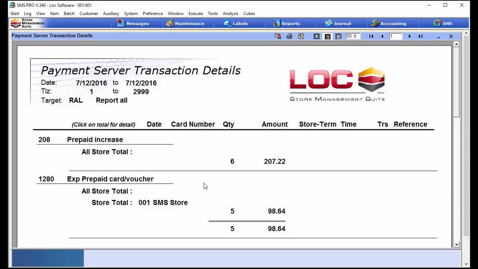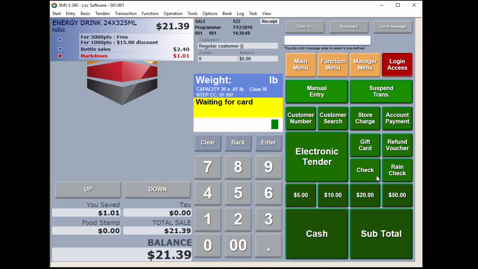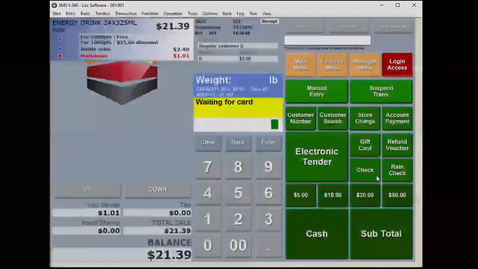Well, that's it for this week's tip. Get a lot of questions on SMS payment, its features, its functions, and how you do it. So hopefully this week's video gives you an idea of what we can do with vouchers, whether they're barcodes printed on receipt paper or gift cards.